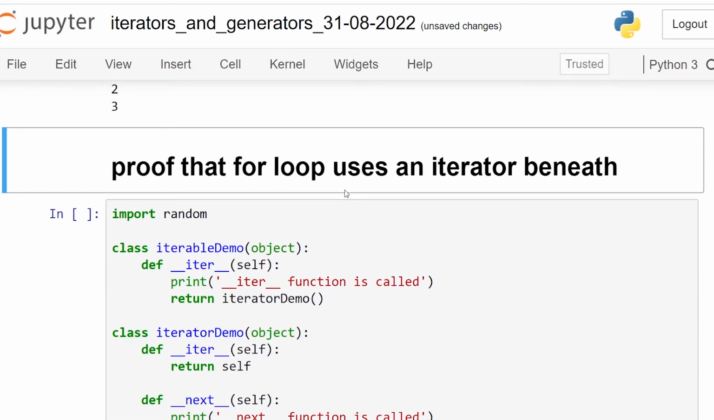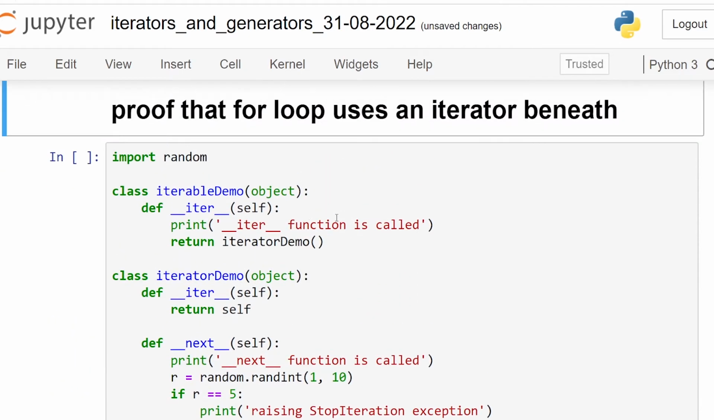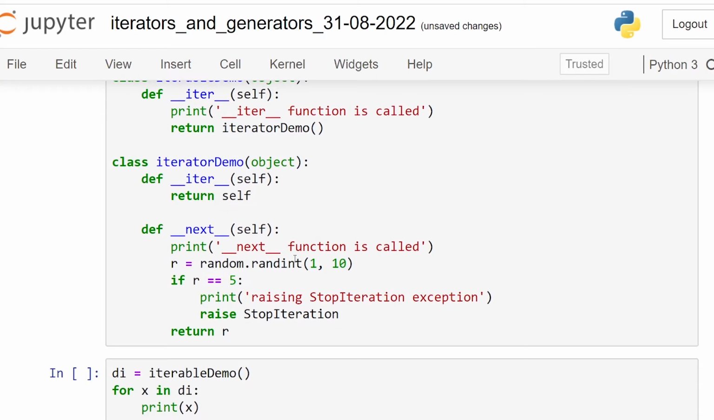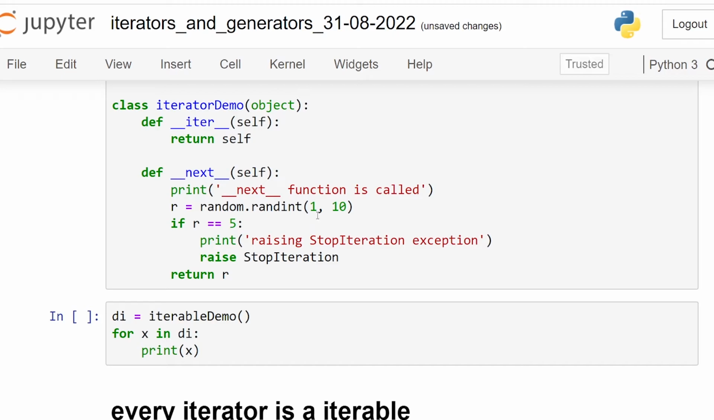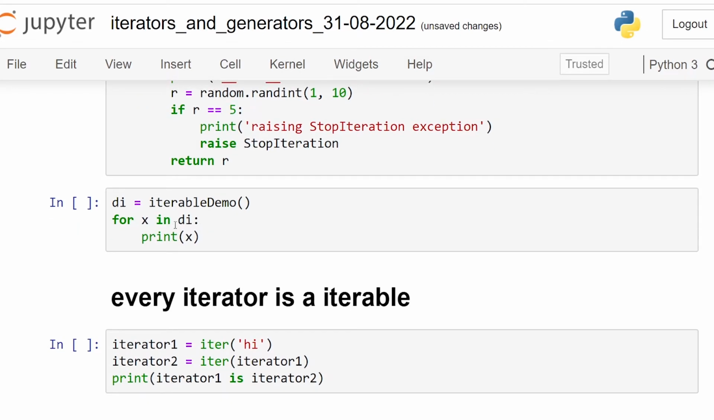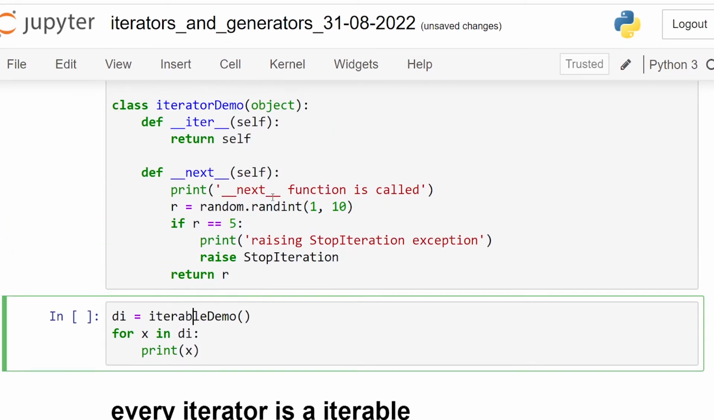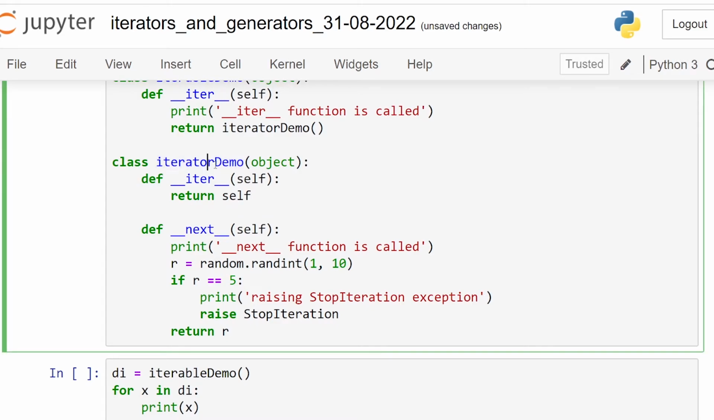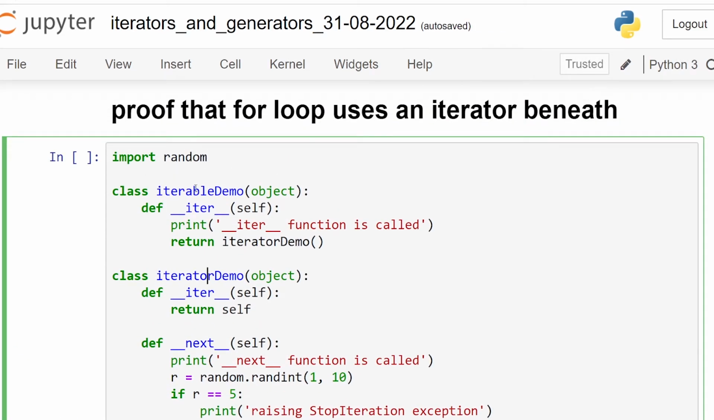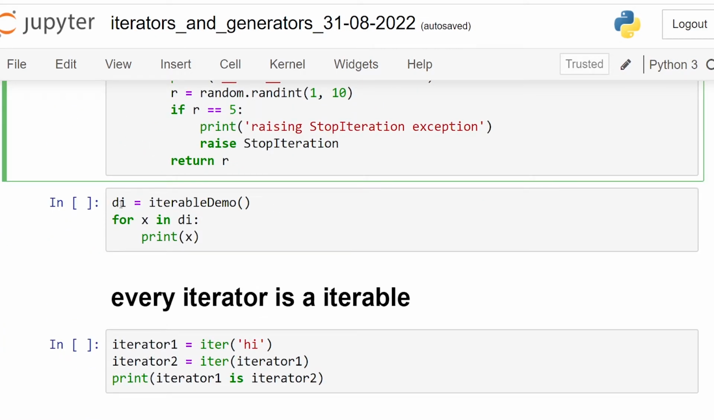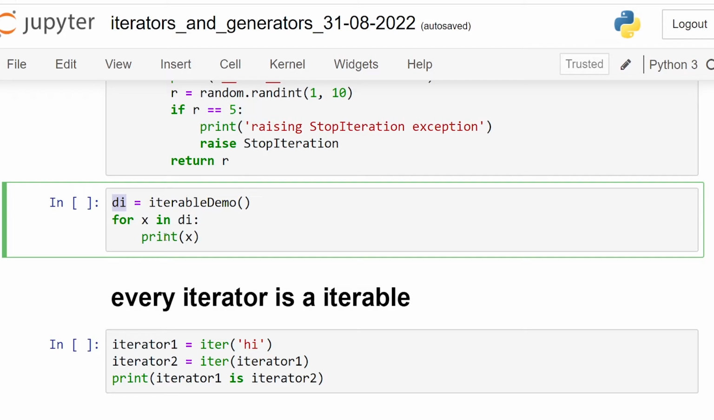Now there is a proof that for loop indeed uses the iterator beneath. So I have created a demo of the iterable and the iterator. I am creating random numbers from 1 to 10, and if the created random number equals 5, then a stop iteration exception is created. Now here I am using a for loop, and this is an iterable demo. So this is the demo class. An object of this demo class is created by this iterable demo. So here I have this iterator, and then I use the for loop from the first to the last one. I print all the elements.